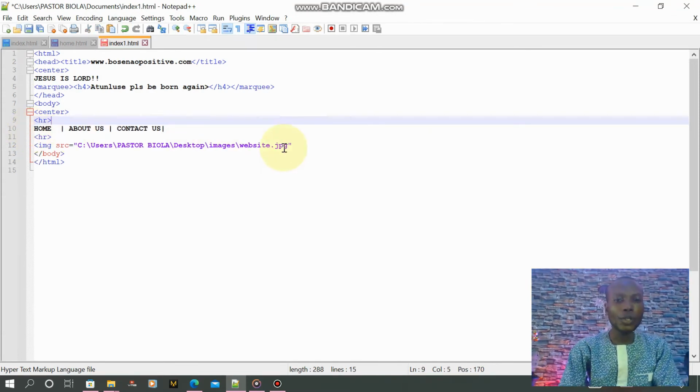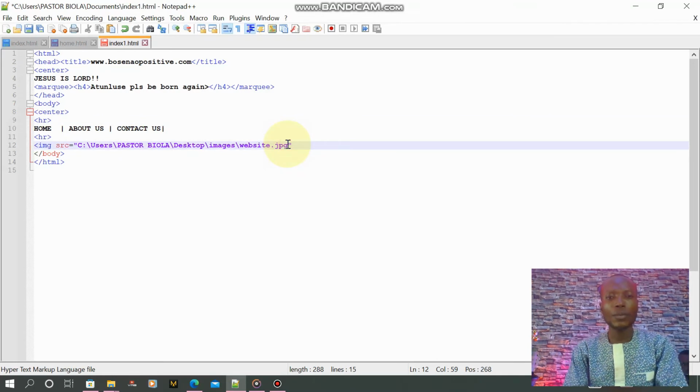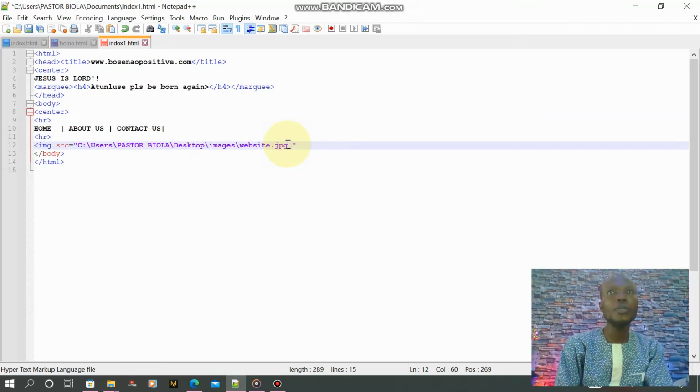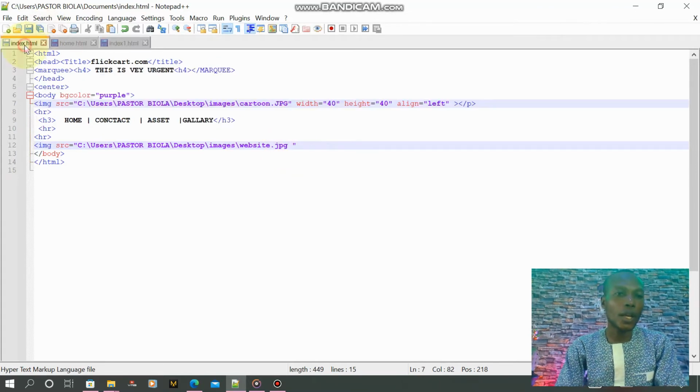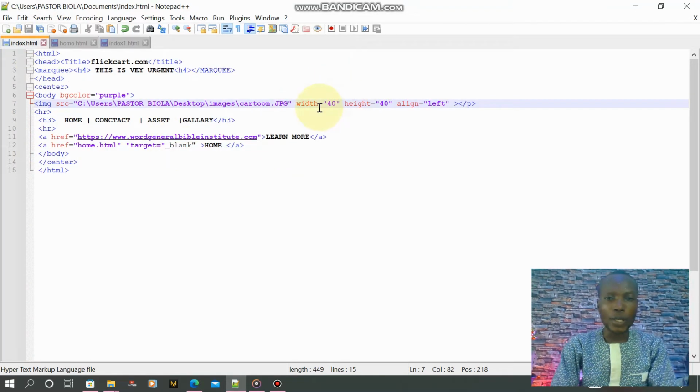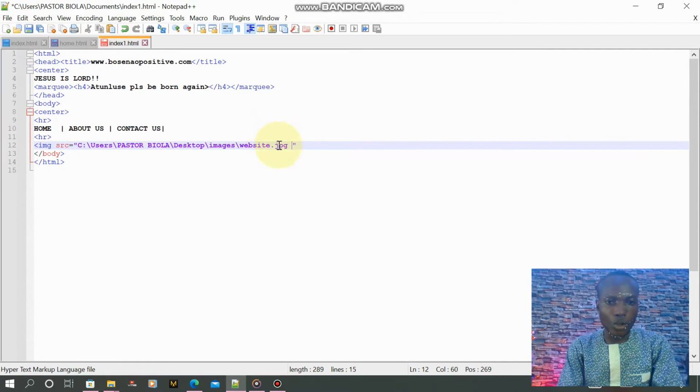So let me reduce the size of this one. If you really want to reduce the size, the basic sizes you are going to reduce are the width and the height, just like this format. The width and the height. So this is how you should reduce the size.